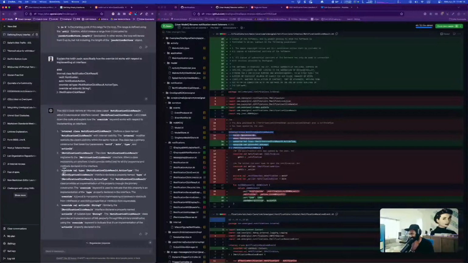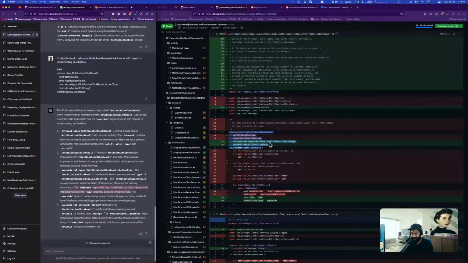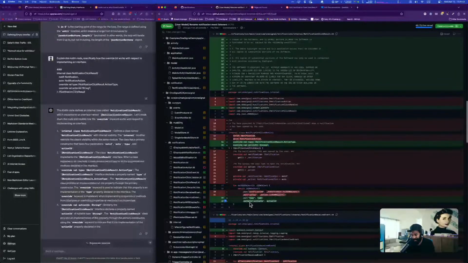I'll just say that. So let's see, the notification declares property name type. Yeah. All right, so right now it's making up some shit at the moment, probably. The override keyword is used to indicate that this property is an implementation of the type property. Yeah, that's okay. So my assumption was that there was something like this right here that was implemented in this interface here, but we wanted some way to change it. So I'm assuming that action ID inside of the notification click result may not be an optional, but maybe here it is, maybe. I'm not sure, to be honest.